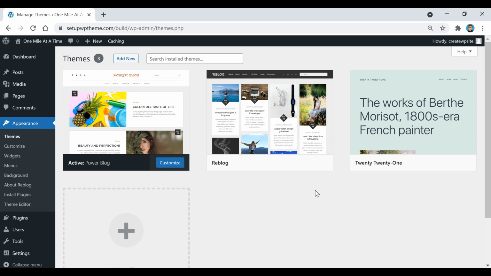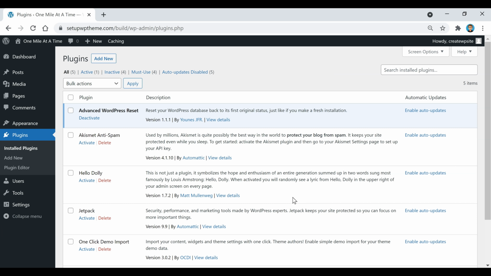So now that we've covered the WordPress theme section, I just want to move over to the WordPress plugins section, and I just want to go over a few plugins that I think would be useful to you guys depending on the type of site you're going to make. So to do that, we're going to go over here to the left and we're just going to click on plugins. And then after that, we're going to go up here and click on add new.